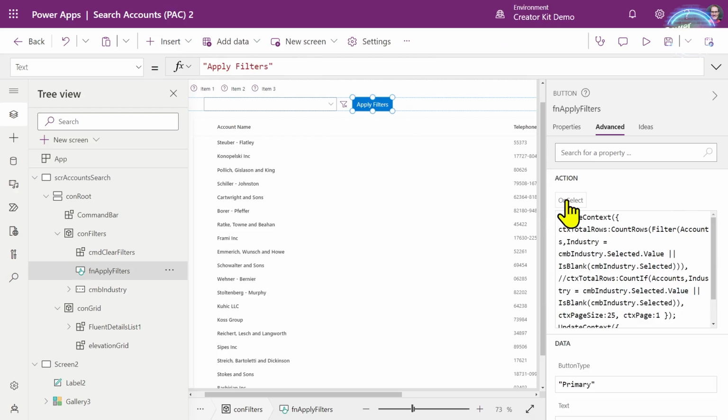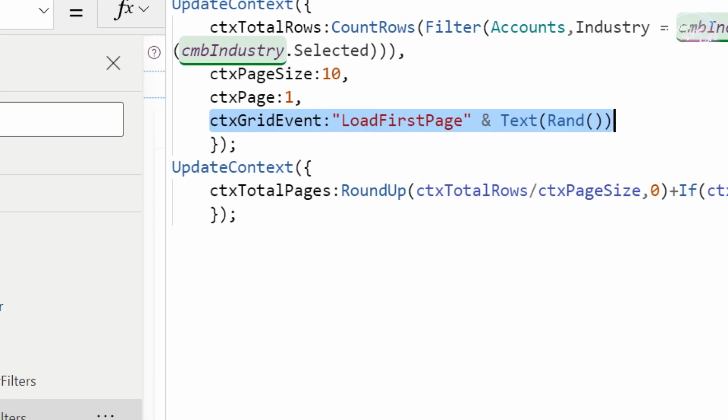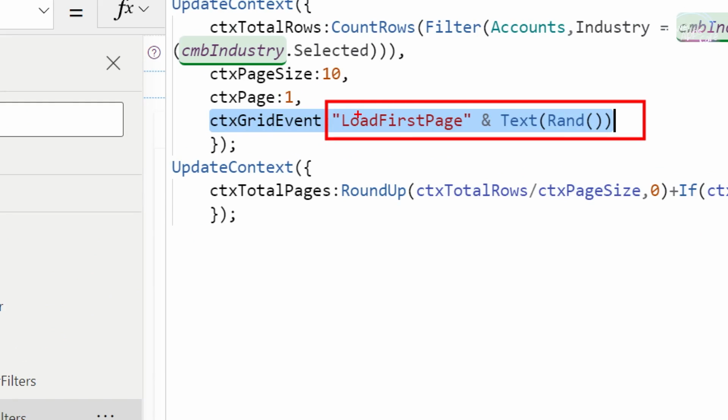And if we look at the on select function here, we don't need to worry so much about the rest of this, but the key point here is this setting of this context variable grid event. And we're setting it to load first page, which is the details list event to load that first page. And then we've got this additional piece on the end here, which is a random element to that screen, because the reason we have to add that random element is because we want to always trigger the on change event, even if we're setting it to the same value. Because if we keep on setting it to next page, then if it doesn't change, it won't trigger the on change.